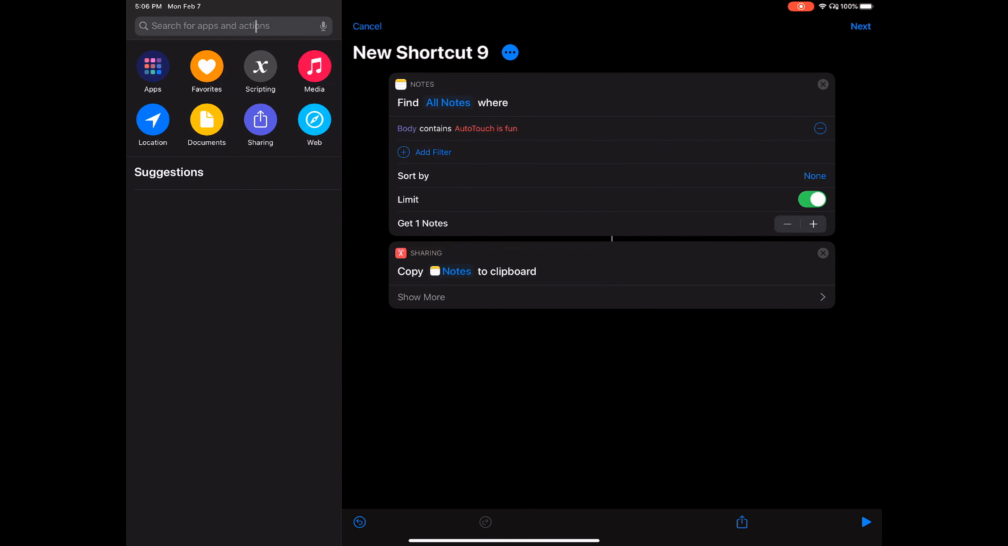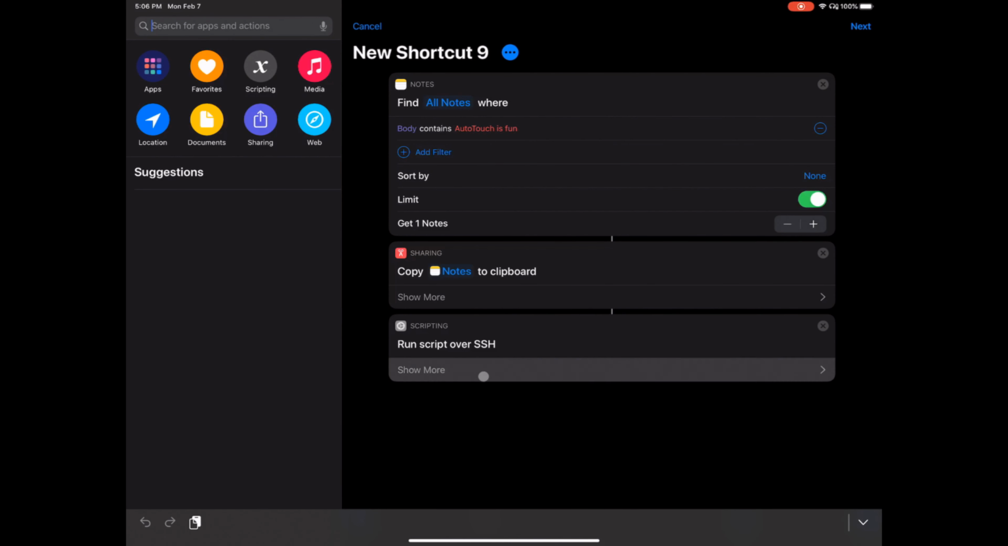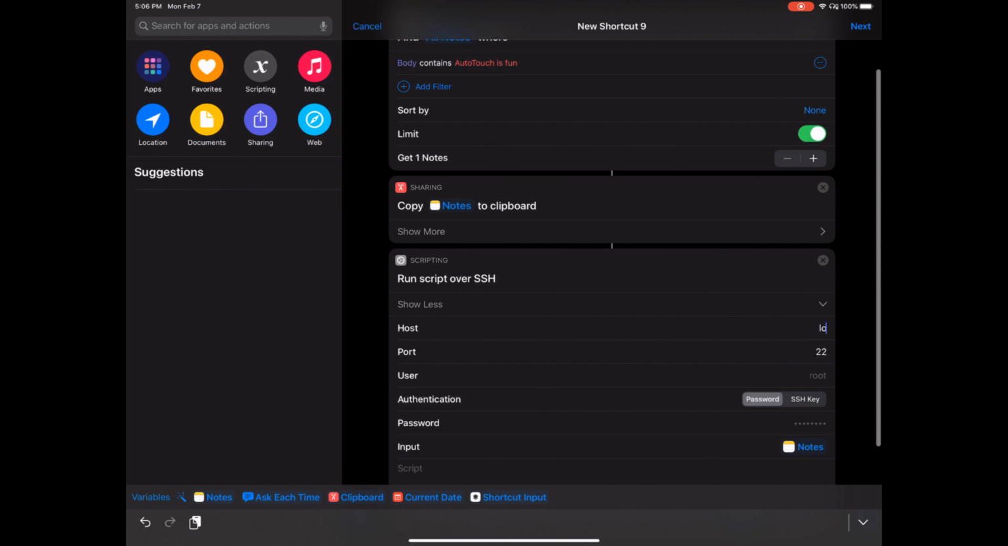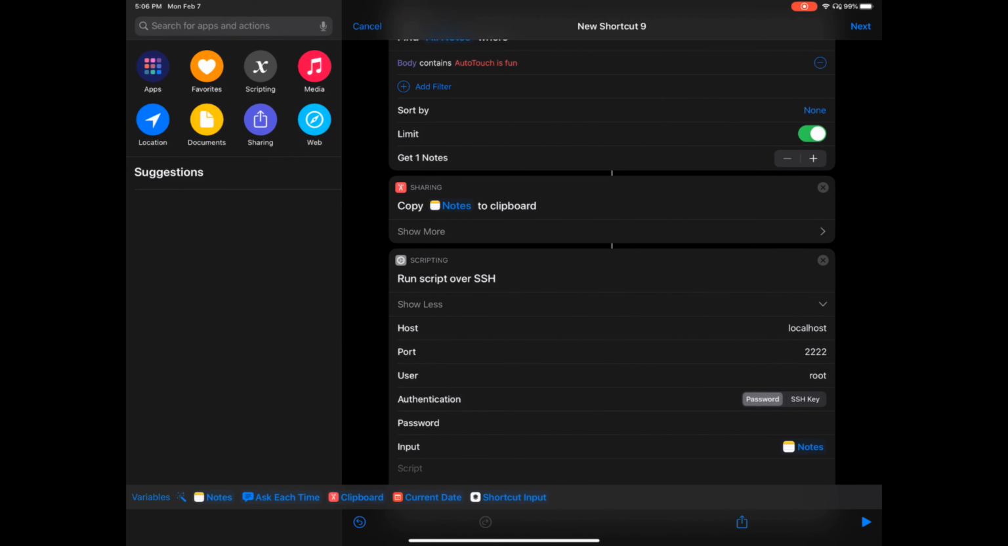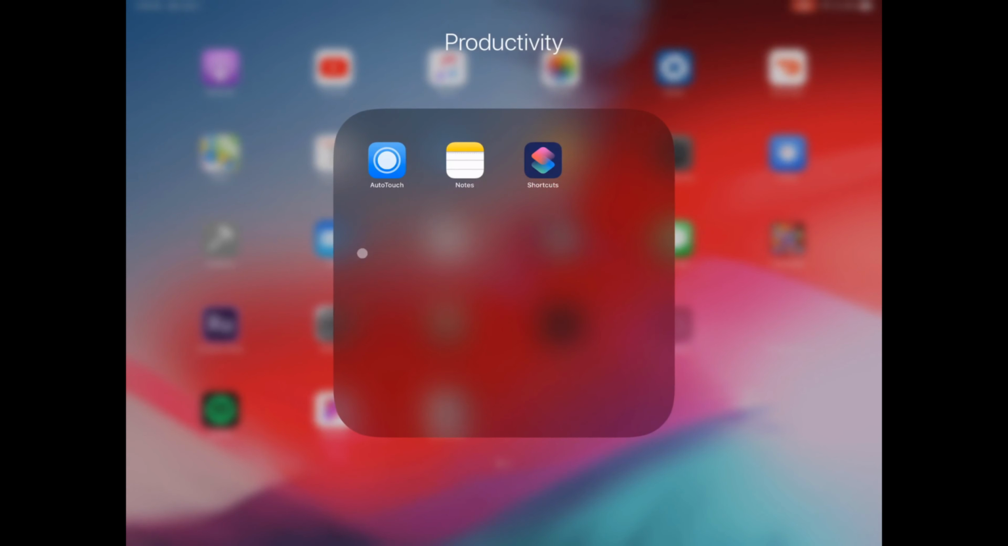You guys remember last time we searched for SSH. We're going to run a script over SSH, and we typed localhost. The port that we used is 2222. User should be root. Password is going to be whatever you set your password to be. From last time, we did activator, activate, lib, activator, network, that left Wi-Fi, and here we're just going to paste what we grabbed from Activator. It always puts an extra space there, so get rid of it, and then you do "lowercase note." From here, go to AutoTouch.